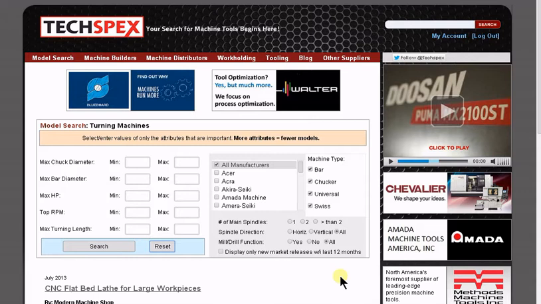Say, for instance, I have a job to machine valve bodies. Since this particular family of valve bodies runs from 15 to 25 inches in diameter, I'll set the minimum acceptable chuck diameter of 15 inch and maximum of 35. This means I'm excluding all models with chucks under 15 inches and over 35 inches. Since bar diameter is not a consideration, I just skip this attribute.